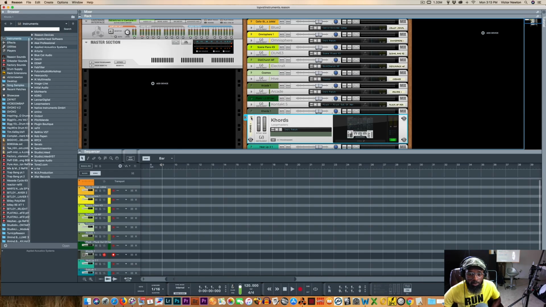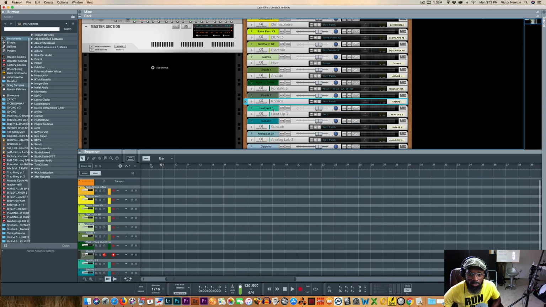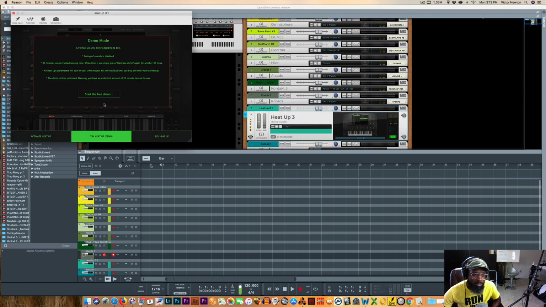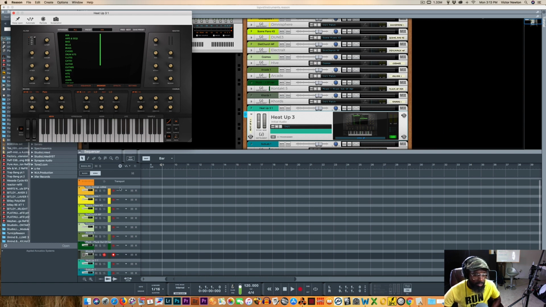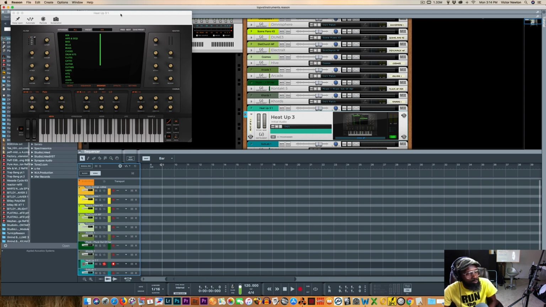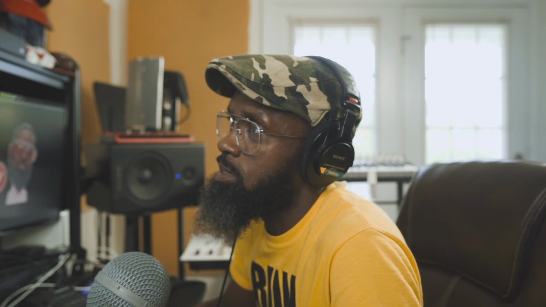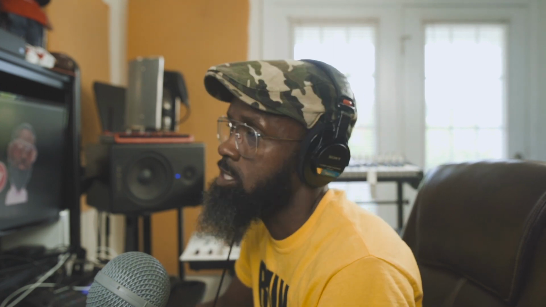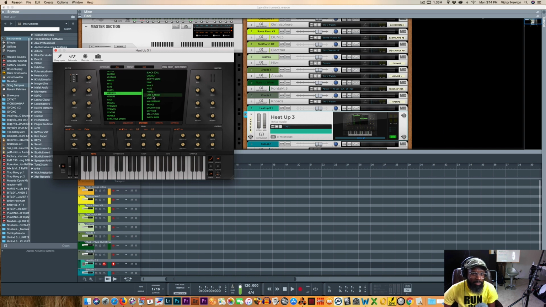All right. Next one is, oh, y'all know who this is. My demo version, Heat Up 3. So I'm basically claiming this as one of my VST instruments because I just haven't purchased the full version yet. But this is still boss. It's another boss. I believe it's in its own league right now.